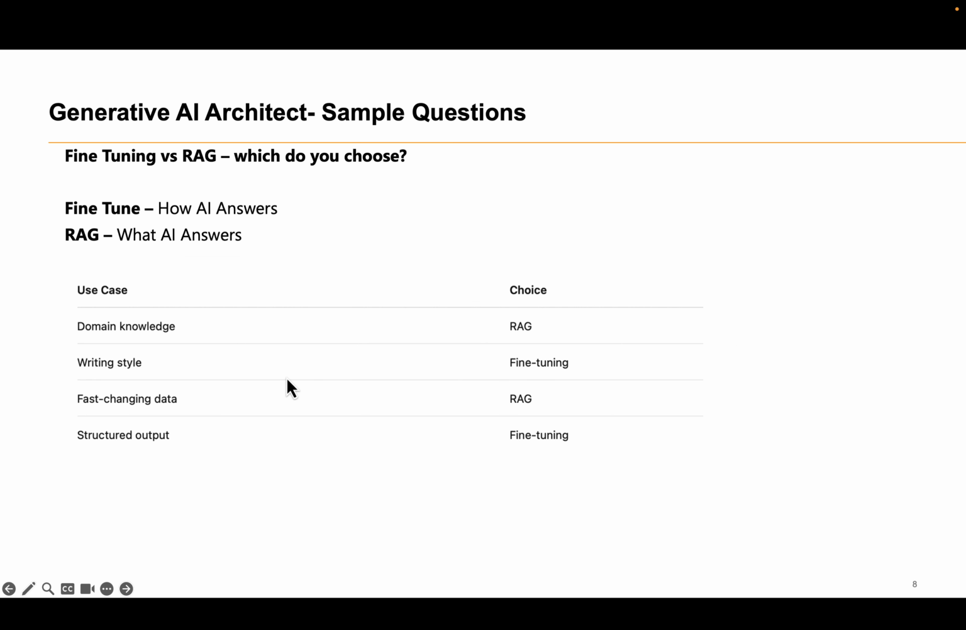Here is the last slide: fine tuning is always about how AI answers. Basically you are customizing the behavior of your chatbot using style and tone. RAG means you are giving the content to the LLM and asking questions from that content. For use cases involving domain knowledge and fast changing data, always use RAG, and where it comes to style, structured output, or tone, it will always be fine tuning.